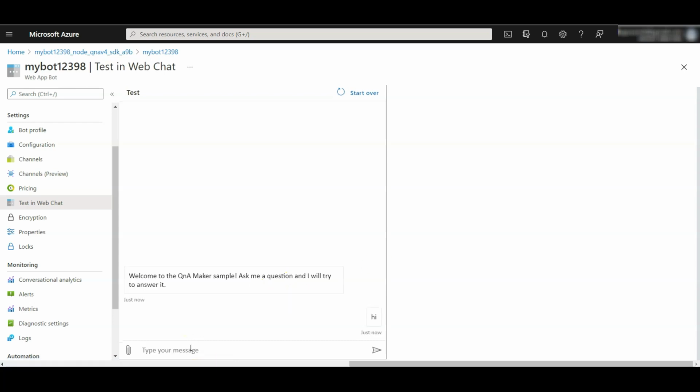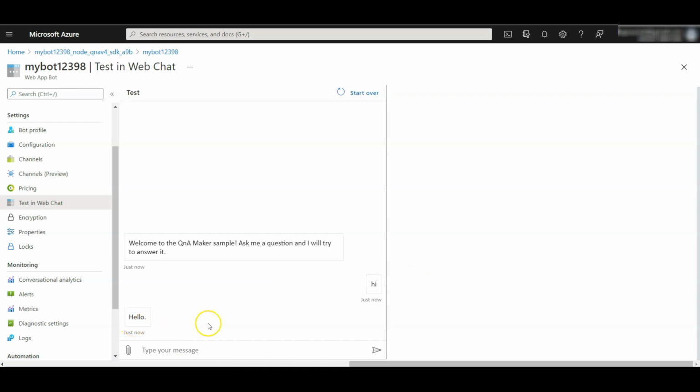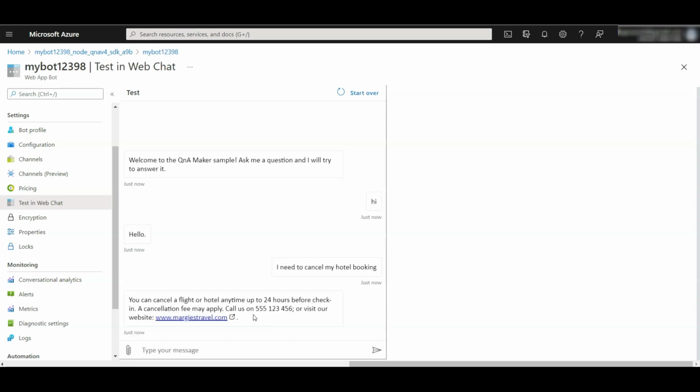Type a message hi, and you see a response as hello. Now try submitting a question like I need to cancel my hotel booking. Alright, so you got a response here instantly that you can cancel a flight or hotel anytime up to 24 hours before a check-in. So you see here it works fine.